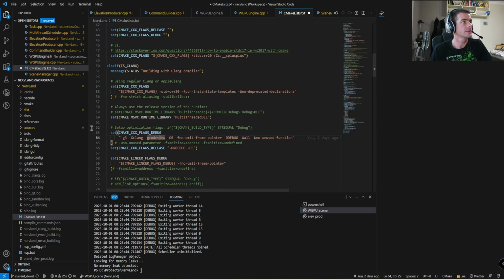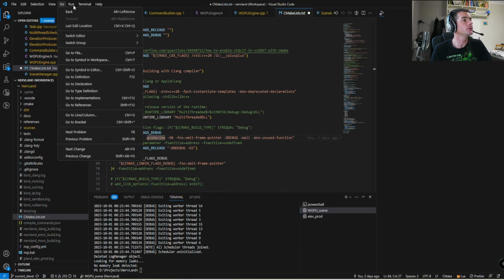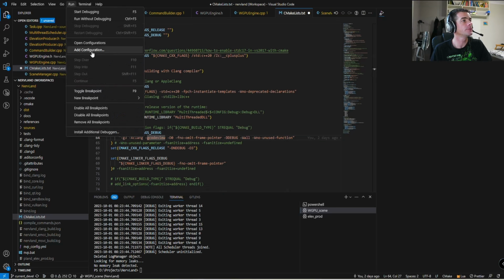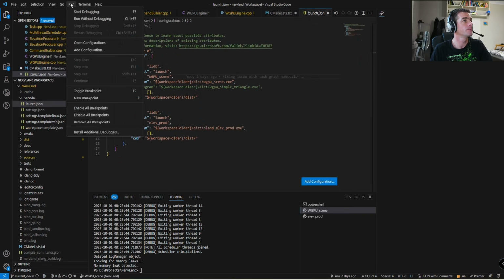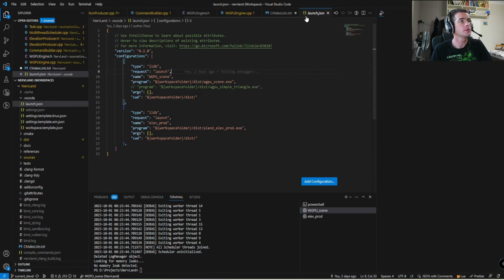And what next? Next, you need to go into add configuration or open configurations in the run menu here, and this is going to open the launch JSON file, which is located in your VSCode folder. So you could just go there also, I guess, and that's where you would create additional debugging or launch configurations.